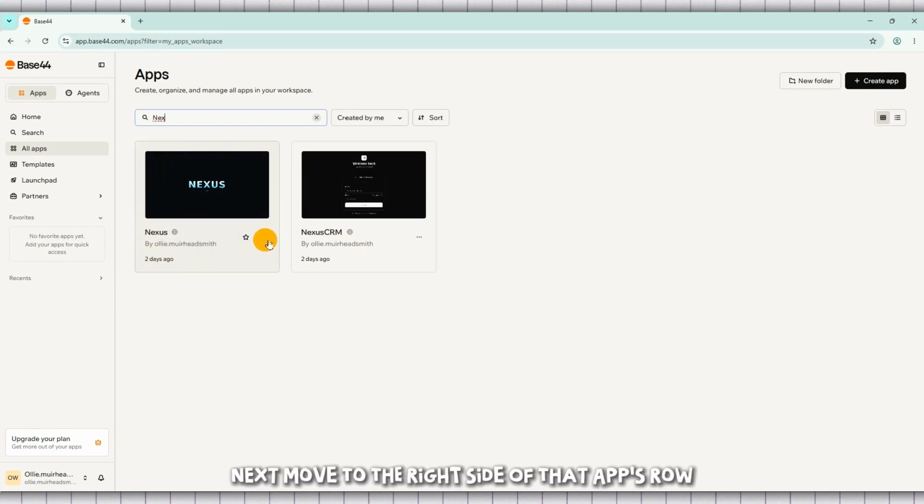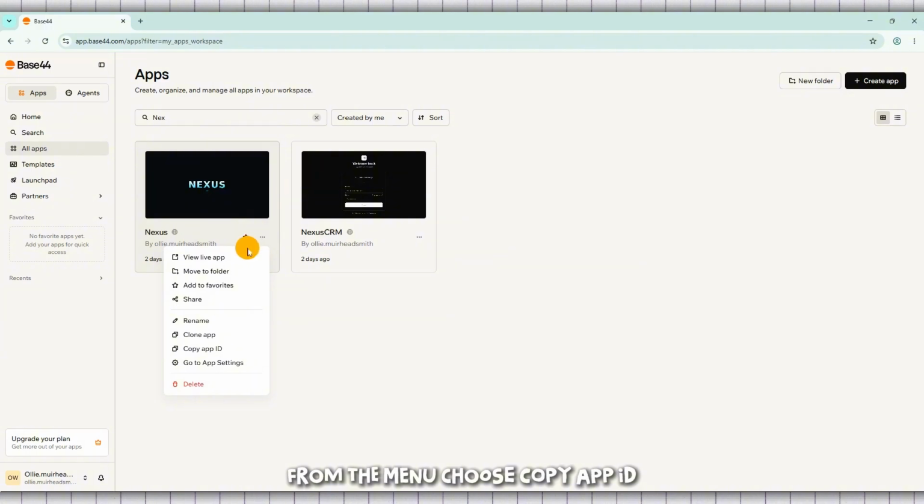Next, move to the right side of that app's row and click the three-dot menu, sometimes called the ellipsis. This menu contains several actions you can perform for that specific app. From the menu, choose Copy App ID.